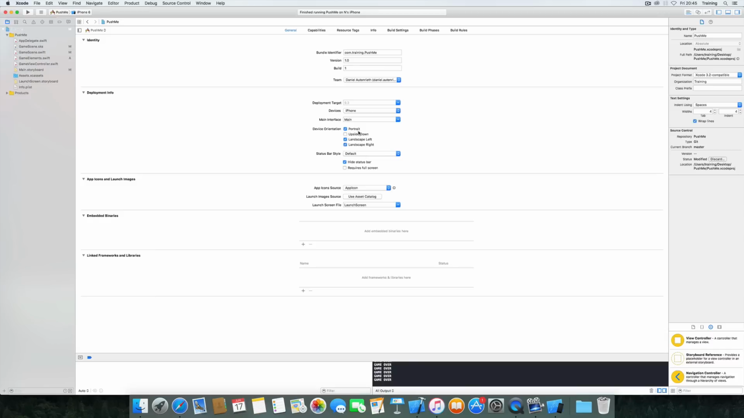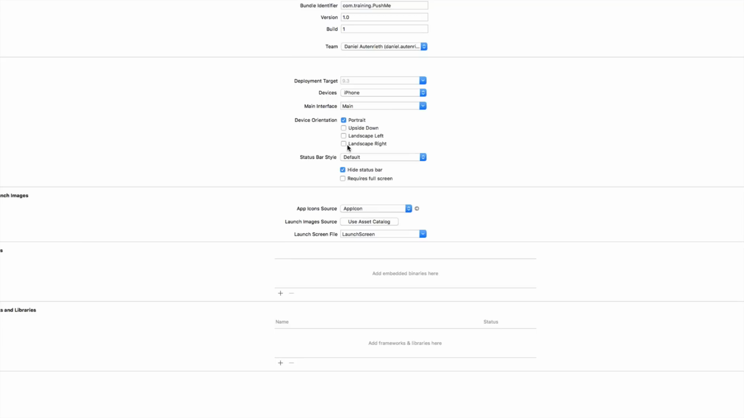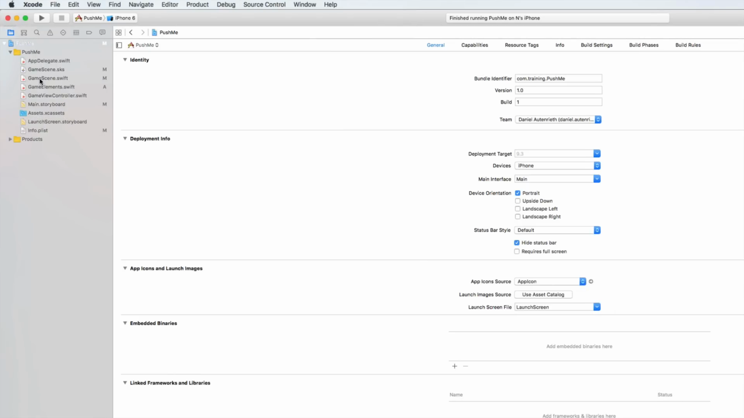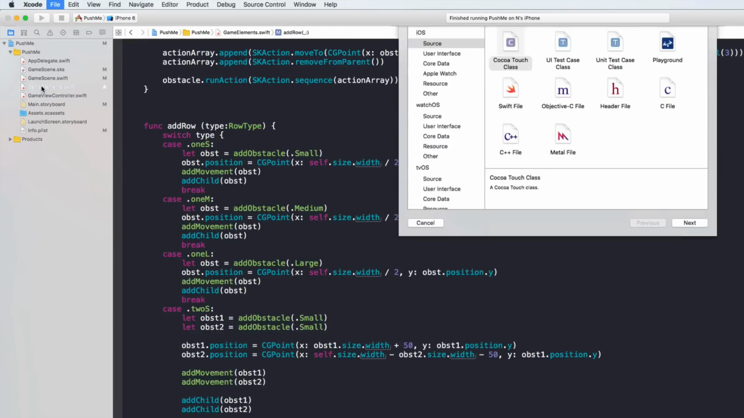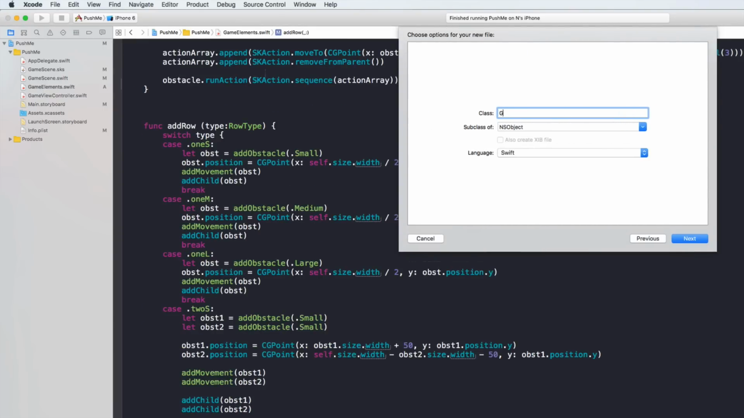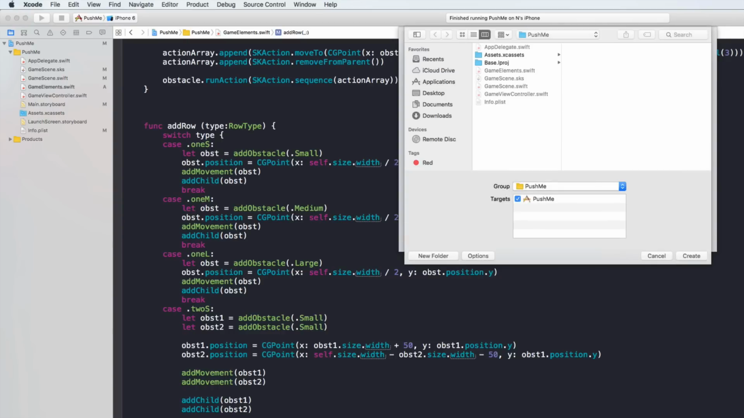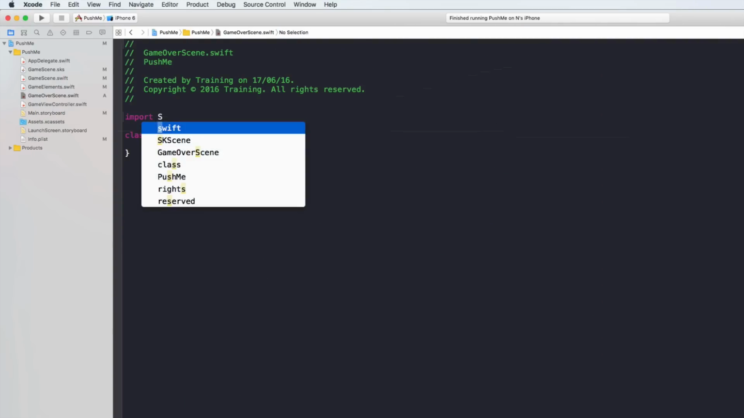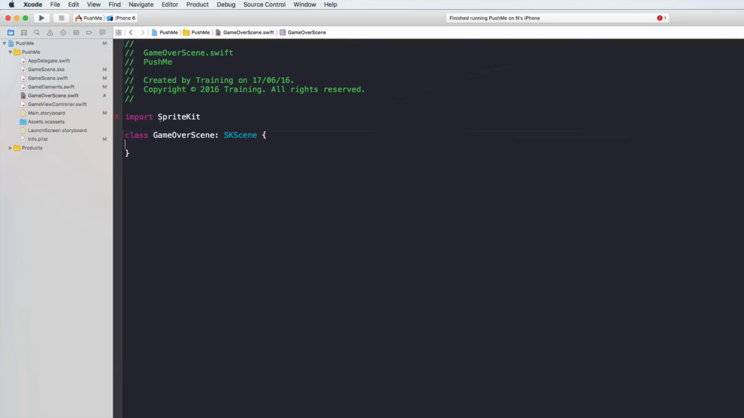First things first, we will simply deactivate the device orientations for landscape left and right so that only portrait stays active. And for our game over scene, let's simply create a new game scene. Let's call it GameOverScene. It's going to be an SKScene. So let's simply add that, and we have to import SpriteKit here.